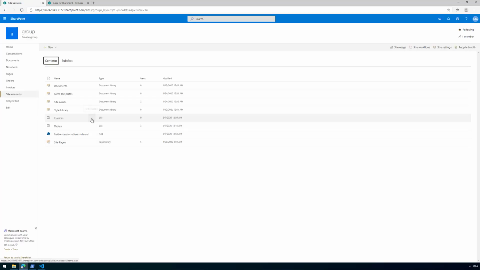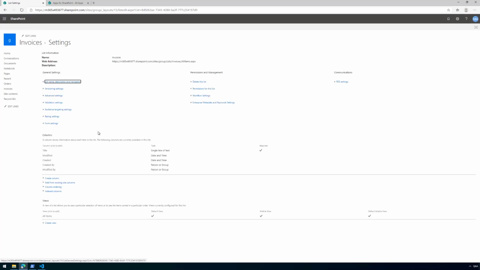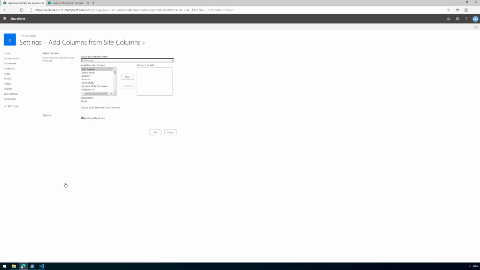So let me go back on the site contents, and in the invoices, 3 dots and settings, I will get back on the list settings, the configuration of the list itself. And what I want to do is that I want to click to add from existing site columns. And this is basically showing us existing site columns which have been deployed to this site. And since, as part of the SPPKG file deployment, we actually included our custom column to be available, we can now see the SPFX columns.